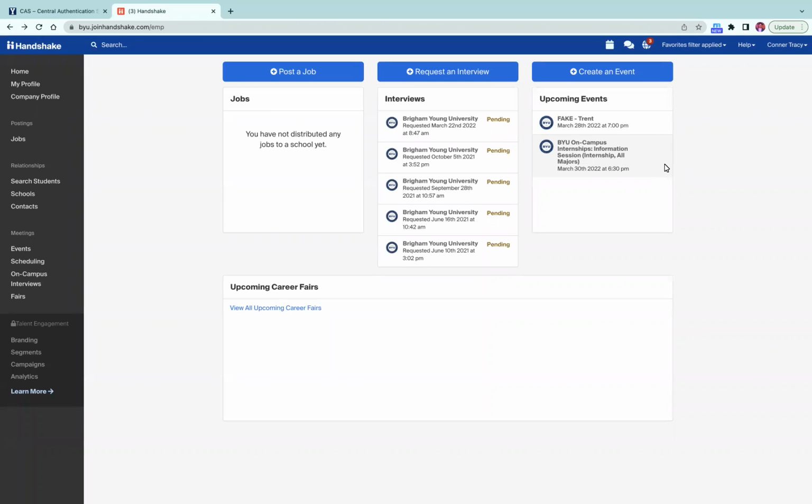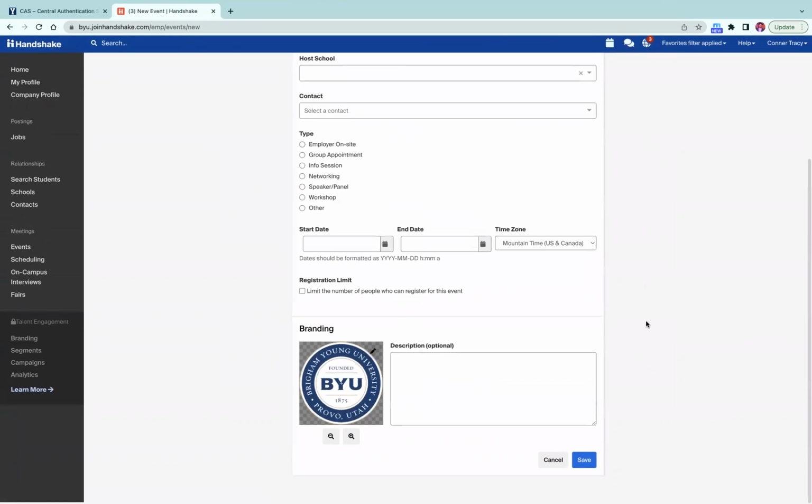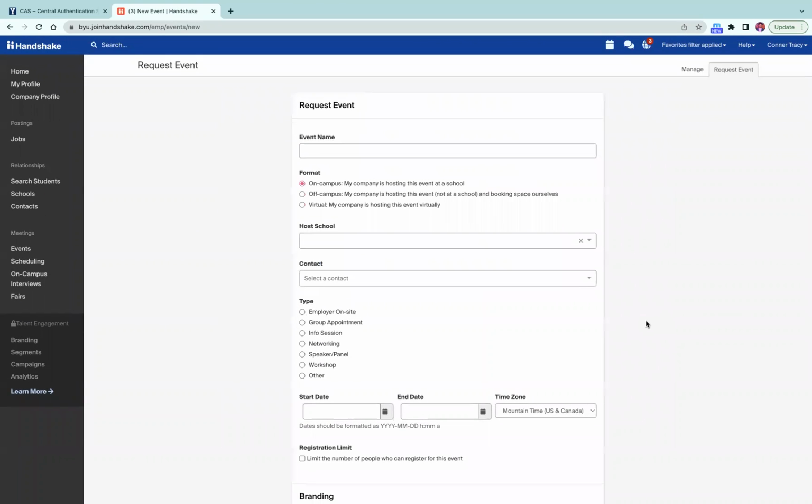But to move forward, in order to create an event, you're just going to go to the top right corner and click on create an event. It will load the screen and you will have this form that you're going to start filling out. It's really important that you click the right buttons, which I will show you exactly. So just follow this video exactly and you'll be just fine.